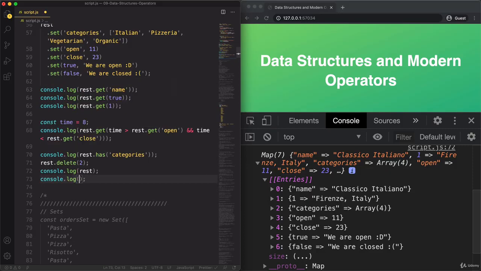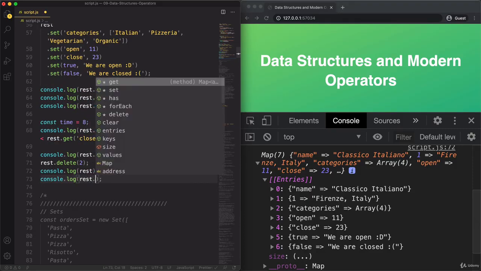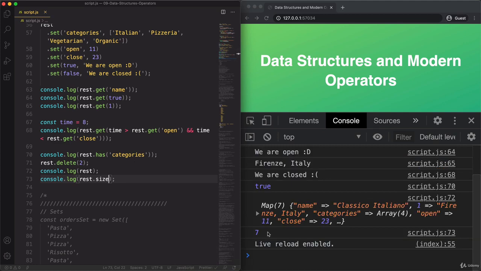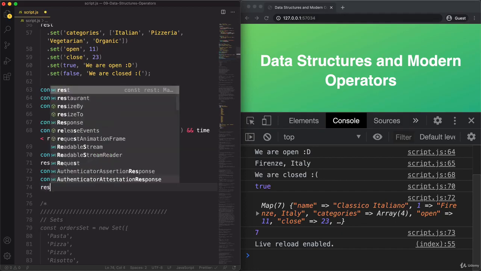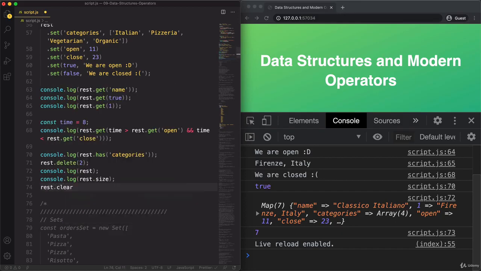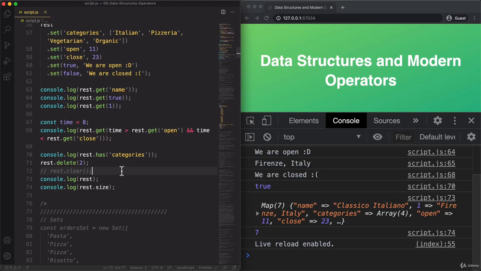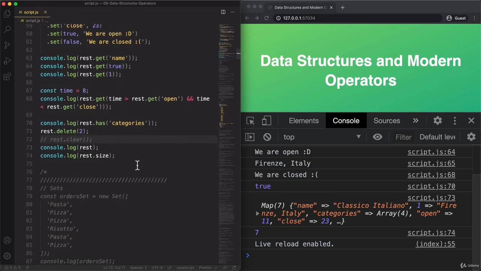Next, maps also have the size property. So rest.size, of course, and that should be 7, as we can see here. And yeah, so it has 7 items. And then to finish, we can also clear. So basically remove all the elements from the map. Let's just put that here. And so now it's gone and it has a size of 0. Let's put that back. So as you can see here, there is some overlap in the way that we work with maps and sets. And that's because they were both introduced in ES6.